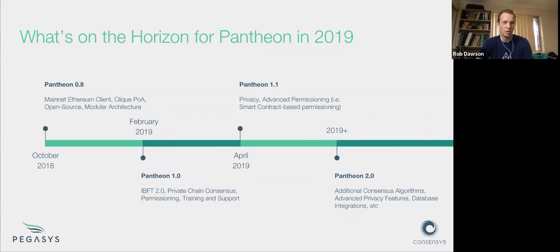And it's also going to start to include some more of our enterprise-related features. So the Pantheon 1.0 release in February is going to be our first 1.0 release of Pantheon. And it's going to be the release which is an enterprise-ready product as well, with some custom consortium network consensus mechanisms, and also the permissioning piece as well. In April, we're aiming to release the 1.1 version of Pantheon, which will include more advanced permissioning related features and also some privacy features as well.